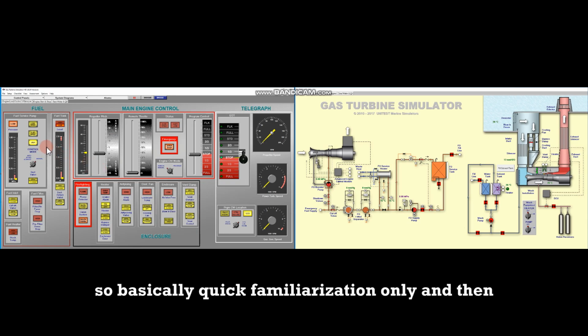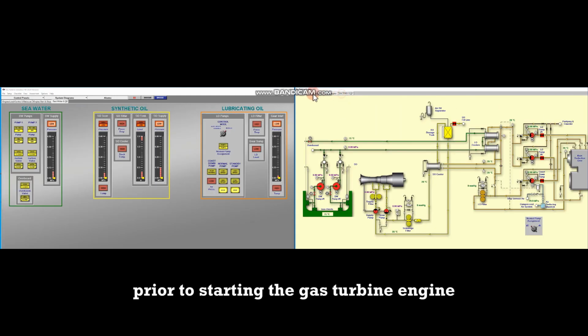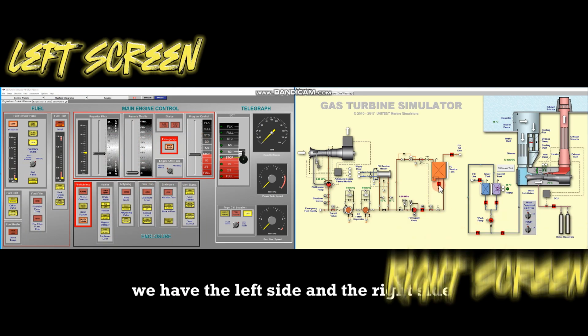We are going to familiarize the gas turbine engine in the engine room simulator. So basically, a quick familiarization, and then I will show you the 6 systems to be prepared prior to starting the gas turbine engine. We have 2 screens here, the left side and the right side.